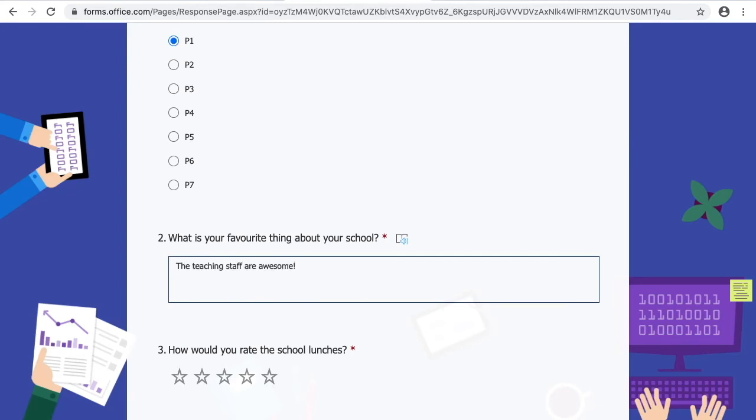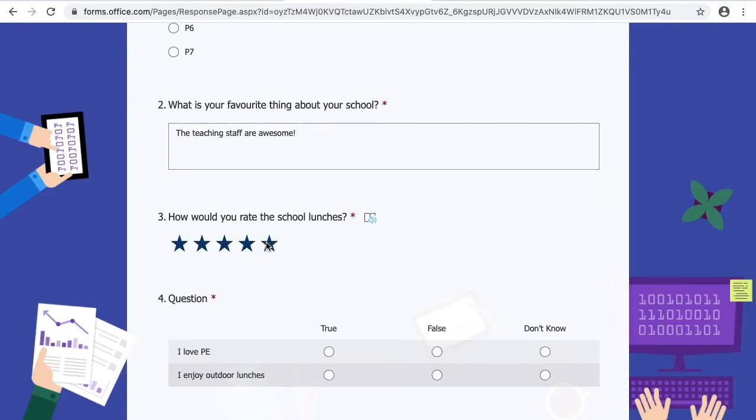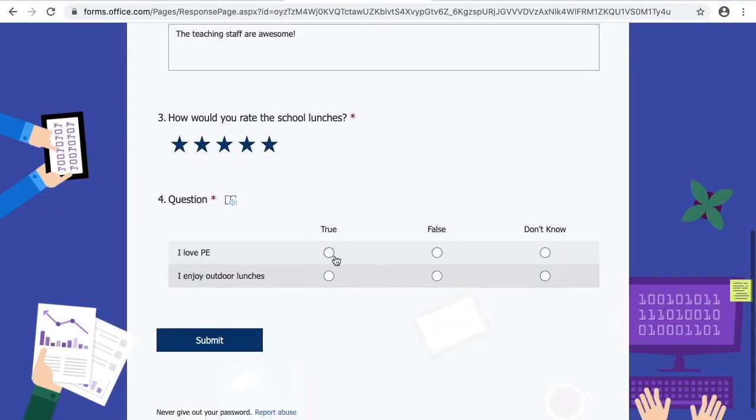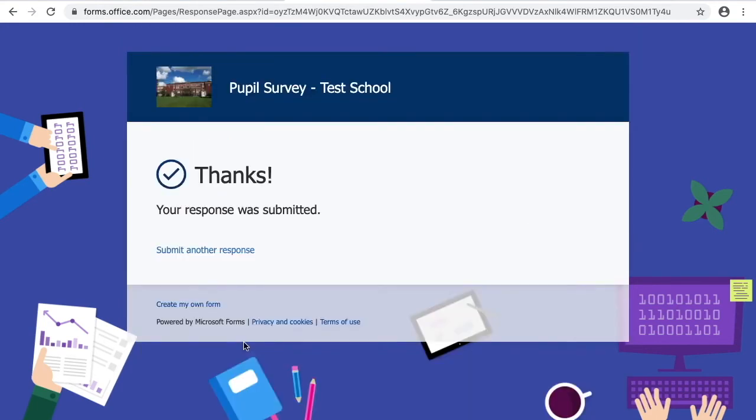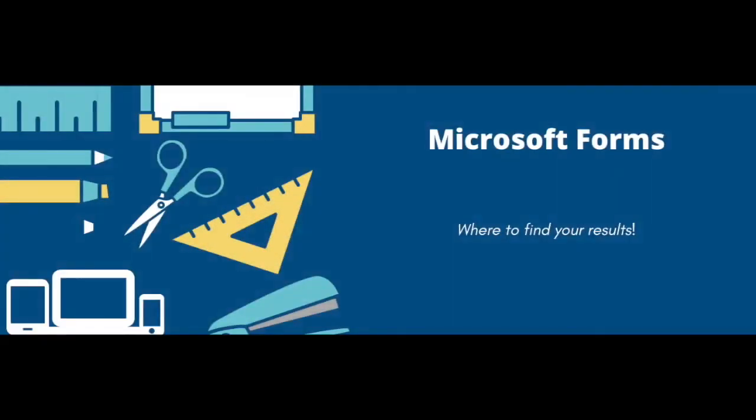And again, with the school lunches, we can clearly see that it's a rating system here. You've got 5 stars, and you can give it out of 5 stars for that. The Likert scale question again allows us just to put in our answers there and submit, and that lets us know that that's been submitted, so they will know that that response has gone to the school and it's been collected.